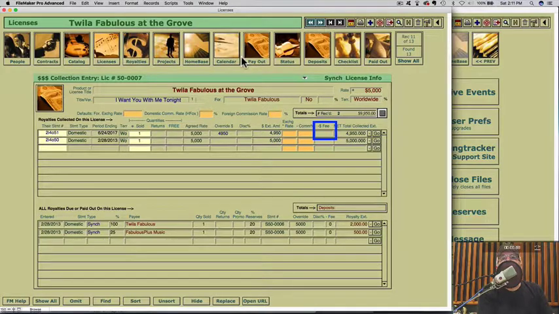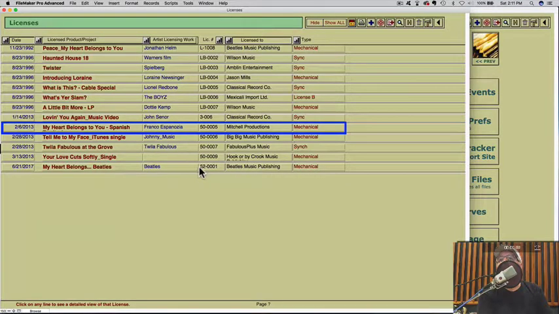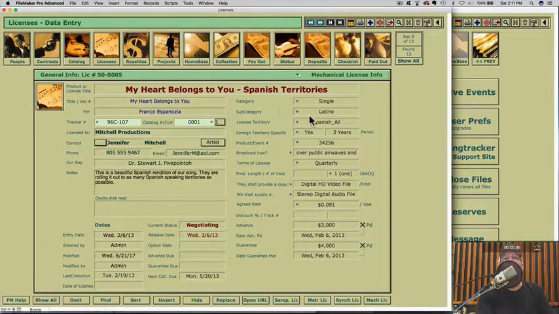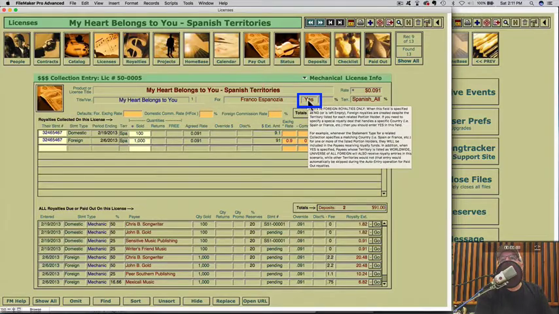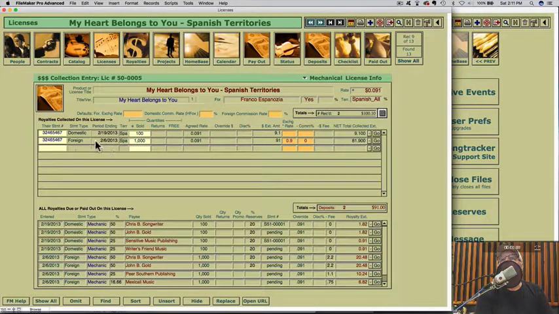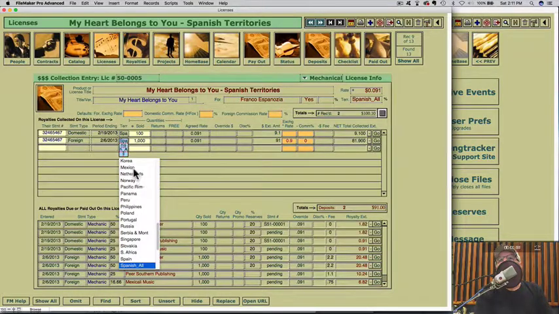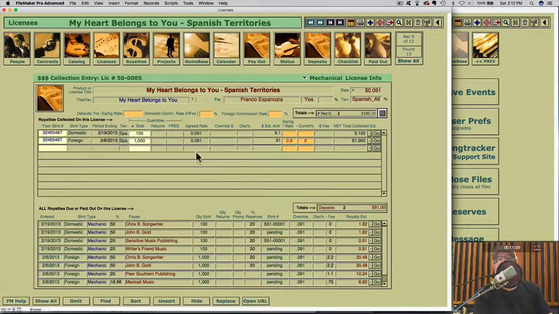Okay, I want to go over to the long list and look at this one here, the Spanish version of My Heart Belongs to You. Notice it says territory specific. Yes. So we're going to go over to a collection, and it looks it up as yes. So be sure when you bring the territory in that you list it as Spanish all, whatever it was listed under the license. It's going to bring in this territory here.